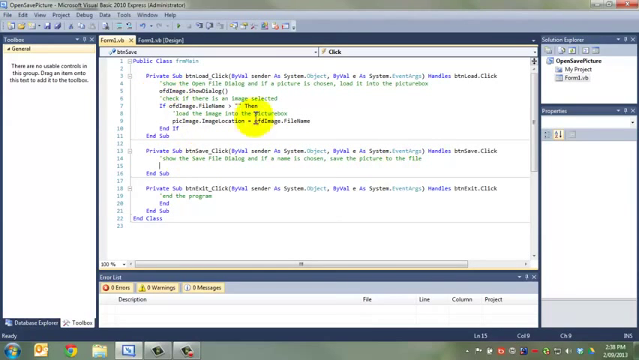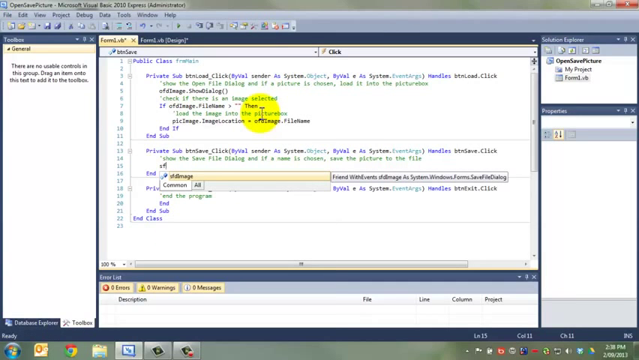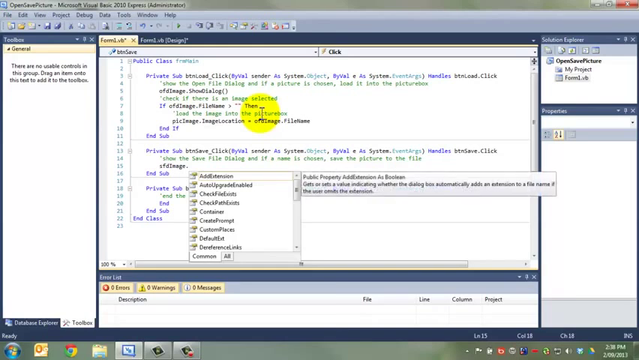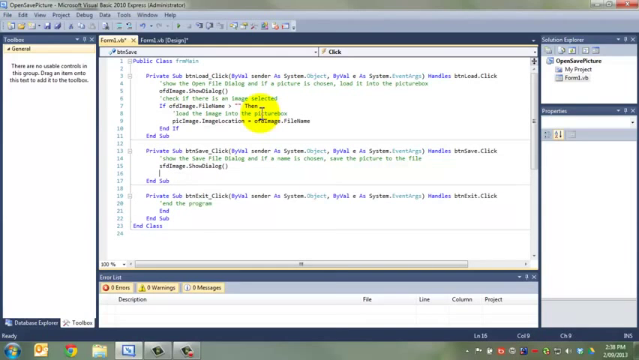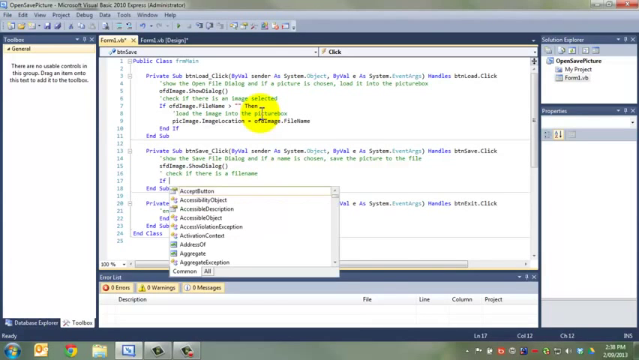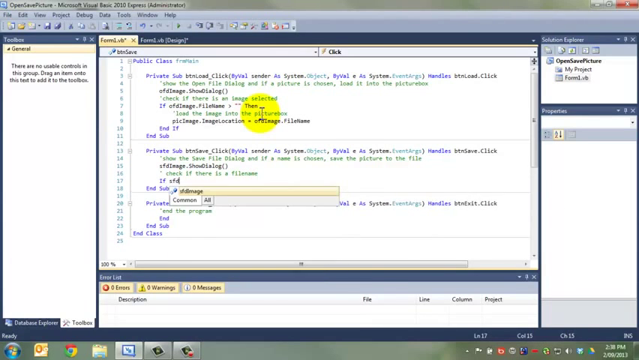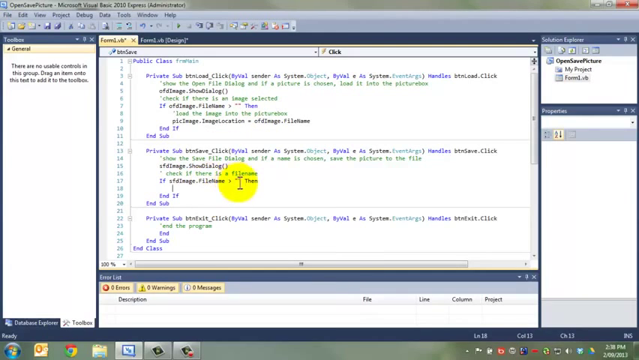We're basically going to do the same thing, except in this case we're calling it SFD image because that's save file dialog image dot show dialog. Same idea. We don't want it to show up, and we don't want people to be able to accidentally save it 6 times when they mean only once. We're going to check if there is a file name to save it to, and that's of course an if SFD image dot file name. So we're checking to make sure they've actually given it a file name. So if there is more than nothing, then we're going to save the file.